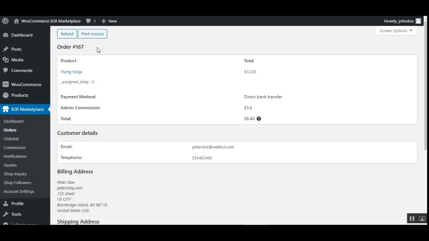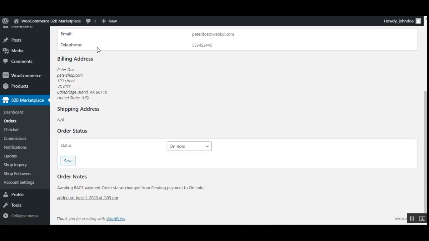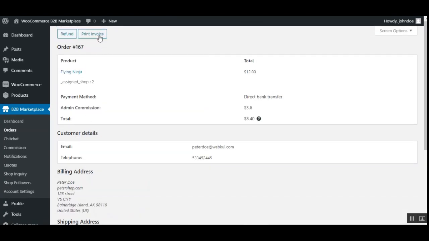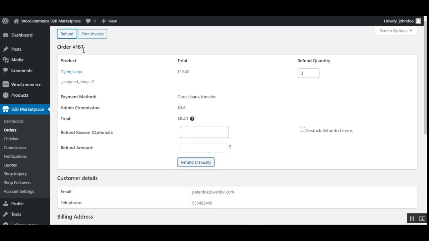Apart from changing the order status and printing the invoice, the supplier will also be able to refund the order by tapping the refund button. If I tap the refund button, here the supplier needs to enter the refund reason within this particular section, as you can see here. The supplier also needs to enter the refund amount.